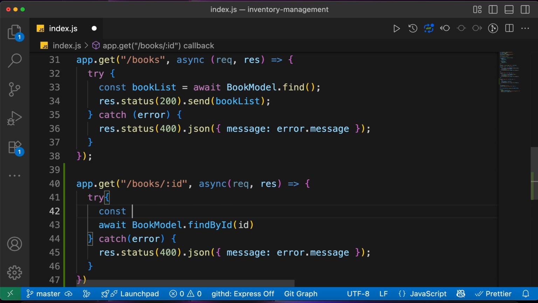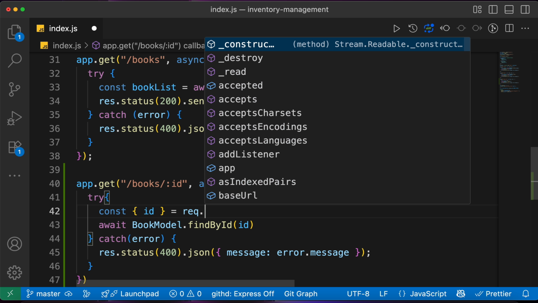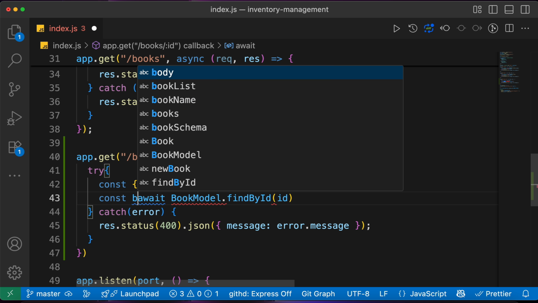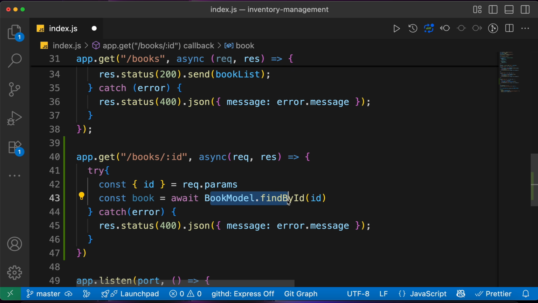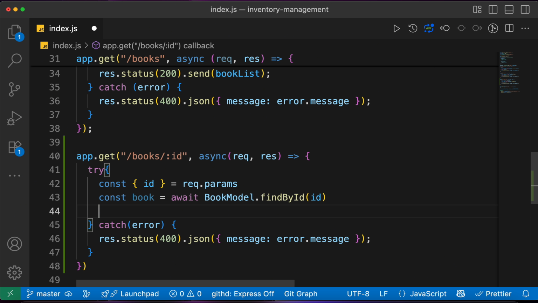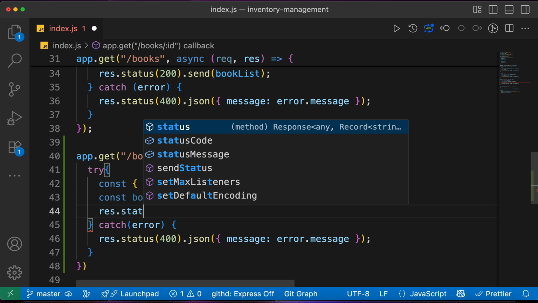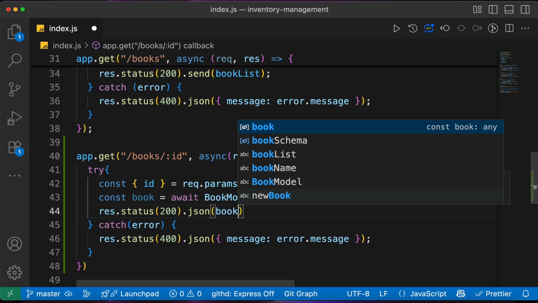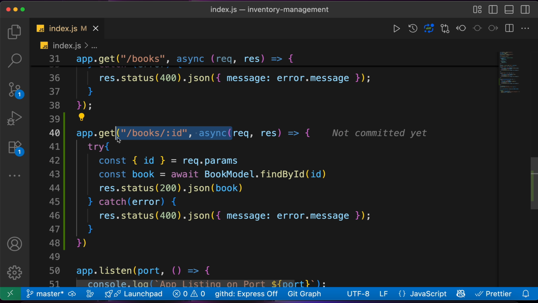So we're gonna just add here const id equals request.params. Okay, and we're gonna store our book inside a constant. So const book equals await book model dot findById. And finally, we're gonna just return this book. So res dot status 200 dot json this book.